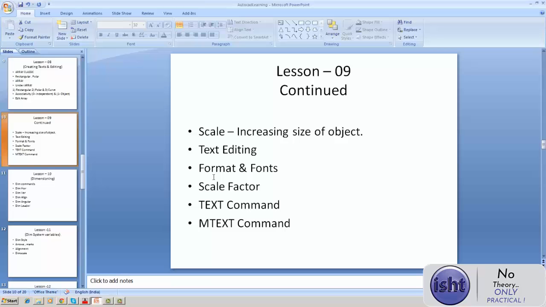In this class, we learn about scale. That means increasing the size of the object which is already drawn. A straight line, a circle, or a drawing, anything as a matter of fact. Text editing: how to edit the text in AutoCAD.